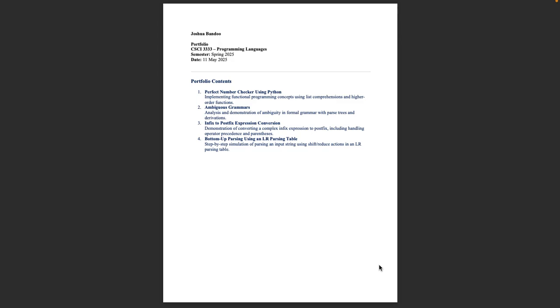Second will be ambiguous grammars. Third will be infix to postfix conversions. And then fourth will be bottom up parsing. Each section will have an example and demonstration.